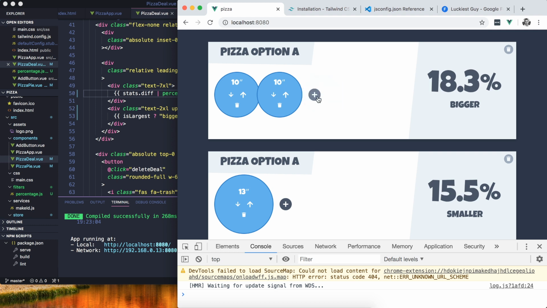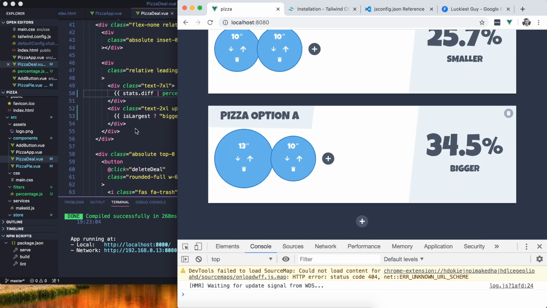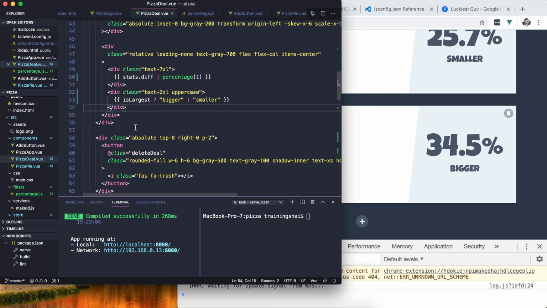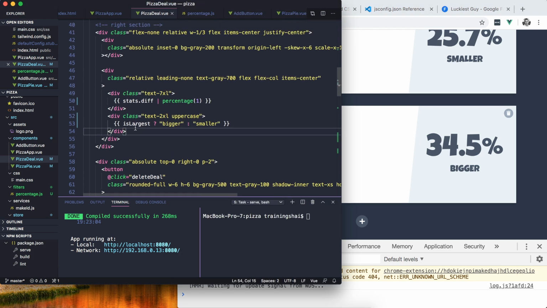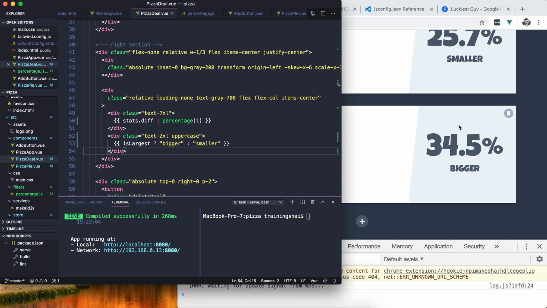And as we add those, awesome, that one's bigger, that one's smaller. If I make this one go bigger, there you go, now that one says 25% smaller. Okay, this is looking lovely. But I want to visually emphasize the one that's bigger. And I want to do that in a few ways. First of all, this grey bit, I want to change the colours. I want to go for a green to indicate the winning one.